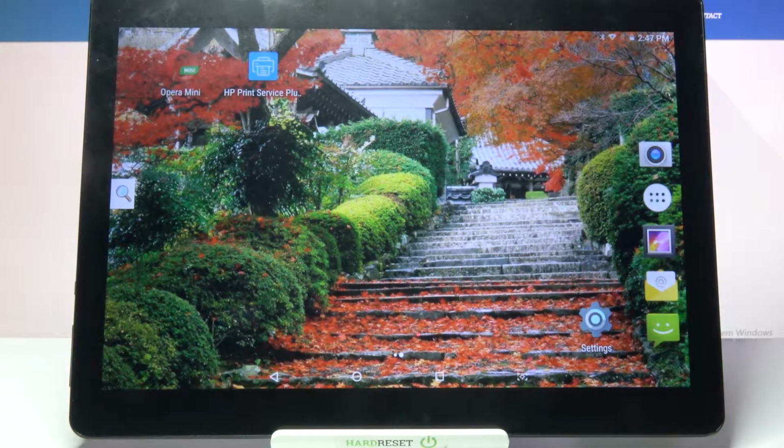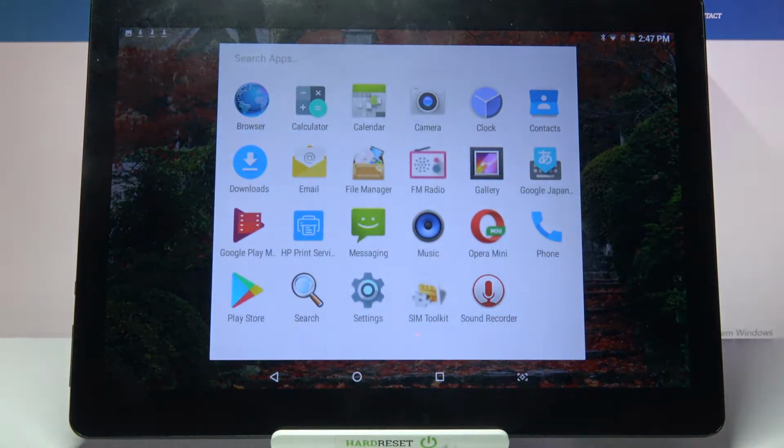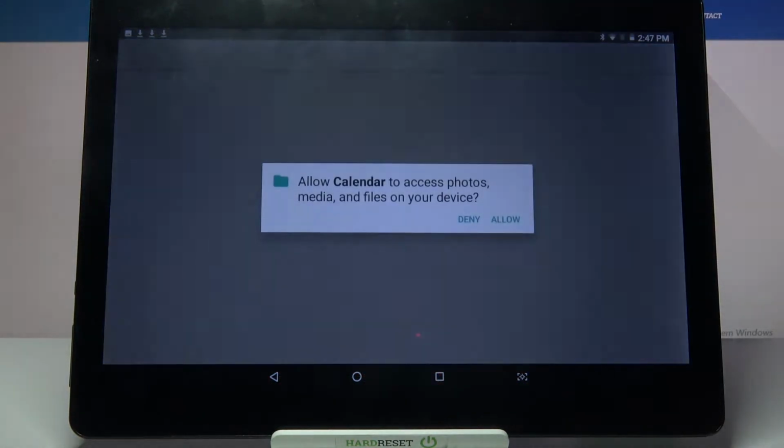Hi, in front of me is MEDIATEK KT107 and today I would like to show you how you can add event to calendar on this tablet. Start by opening menu. Now you need to find calendar and click on it.